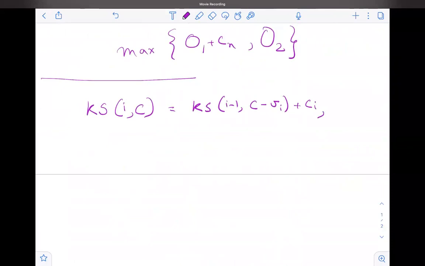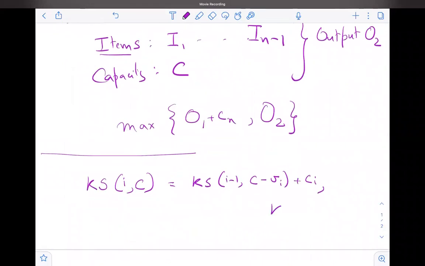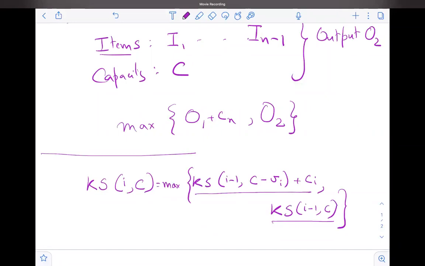What is the other possibility? The other is KS(i minus 1, C). This is what your friend who says you should take the ith element is guaranteeing, the first one. The friend who says don't take the ith element is guaranteeing this one. So what is the actual maximum result? It would be the maximum of both. That's it. That is the recursion.